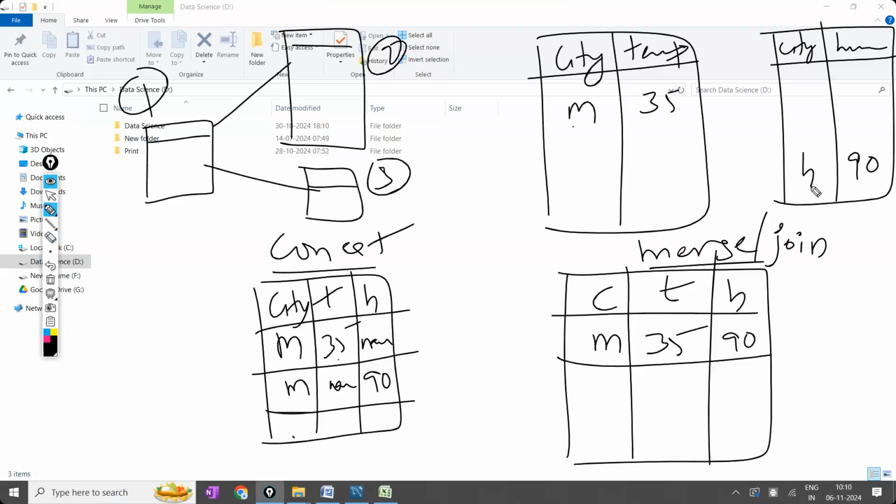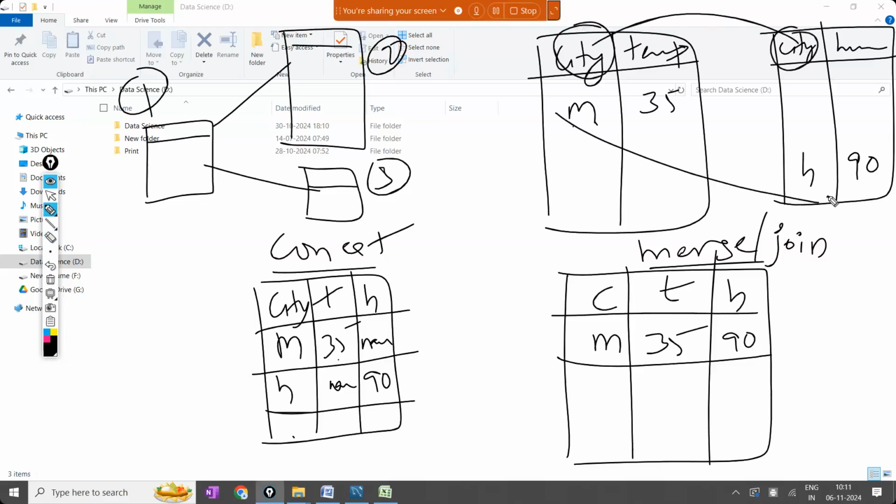Then in that case, if you apply merge, also the same answer. If you apply even concat also, the answer will be the same. There will be no difference. When there are no common values, a common name along with some common value should be there. If there are no common values inside the tables, then if you apply concat or merge, the answer will be the same. When there are some common values, then only you are going to get the advantage of join.